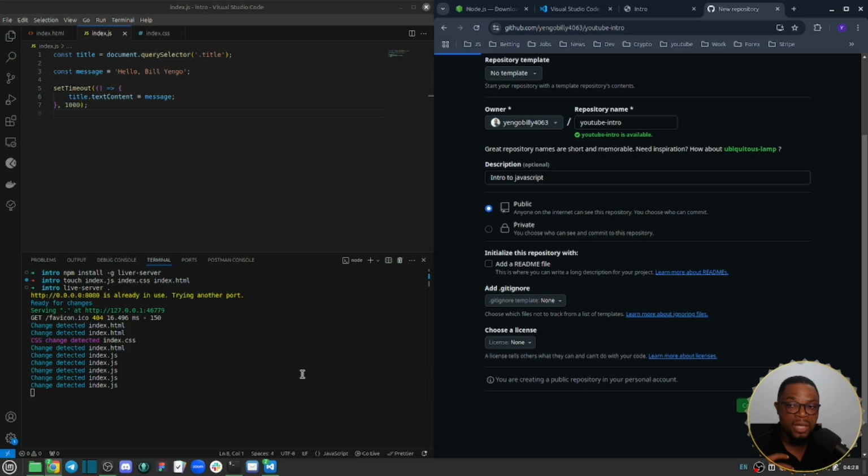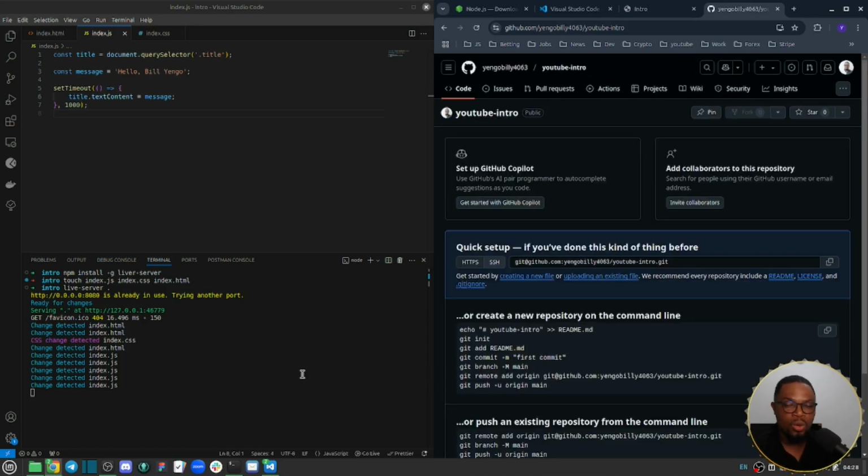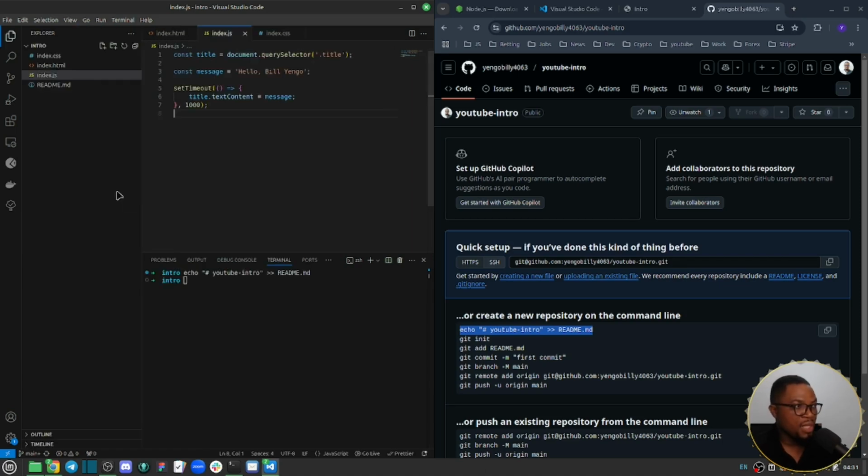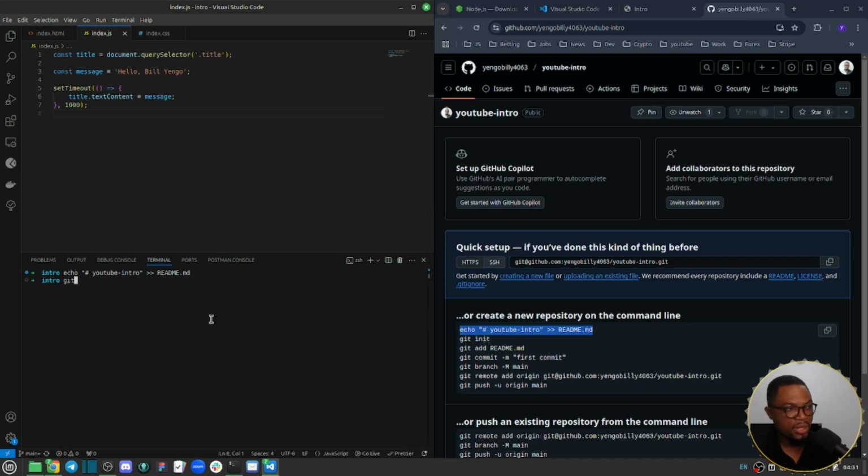When you develop code locally, you want to be able to push that into a repository so that your friends and colleagues can download that code and play around with it. So you want to create a README file. It's completely optional. You can do an echo "YouTube intro" into a README.md file. We notice that this file is created. The next thing we do is git init, which basically initializes a Git repository locally.